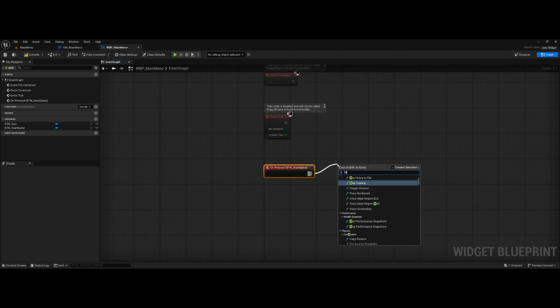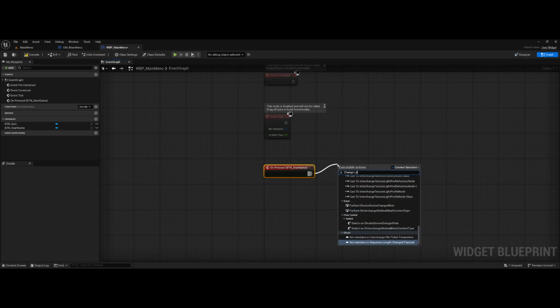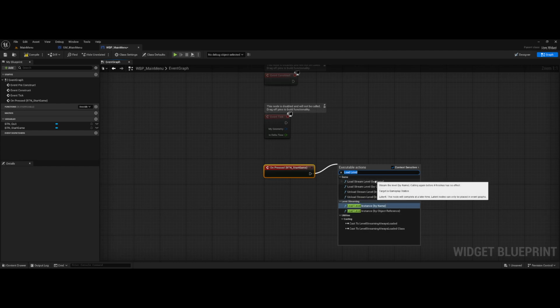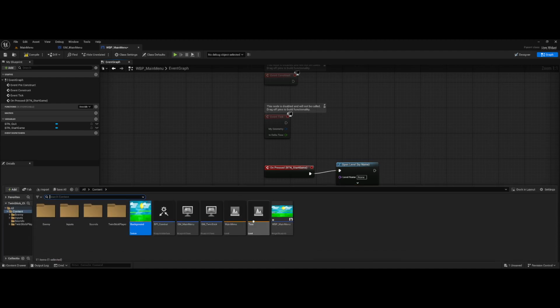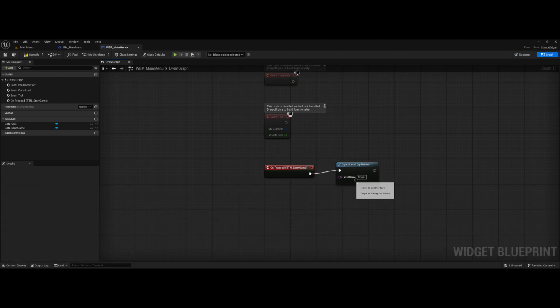Well, what do I want to do when we start game? I just want to change level. I think it was load level. Yeah, load. No, it was open level. Unreal has way too many nodes. It's open level. I want to open level by name. What is the name of the level I want to open? Well, it's test, so let me just put that there.